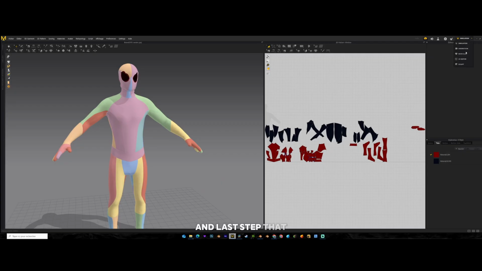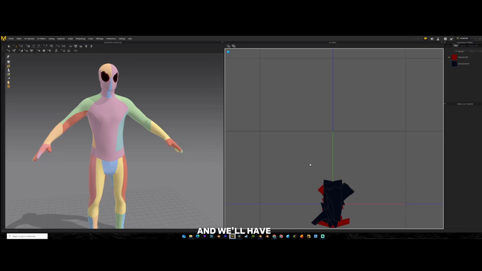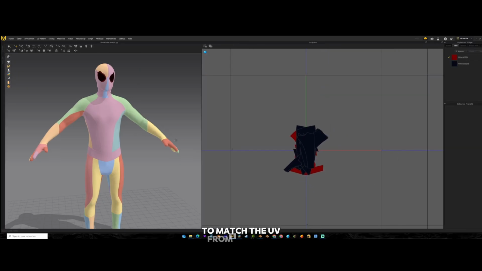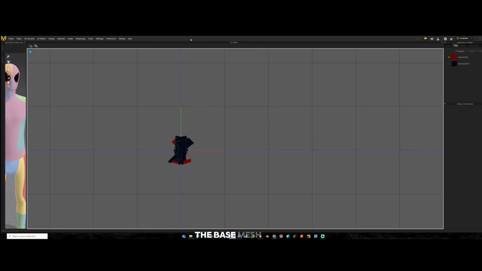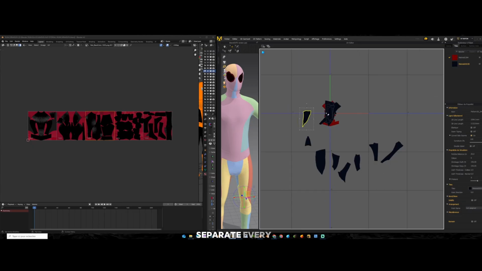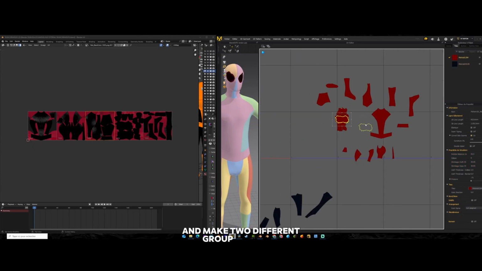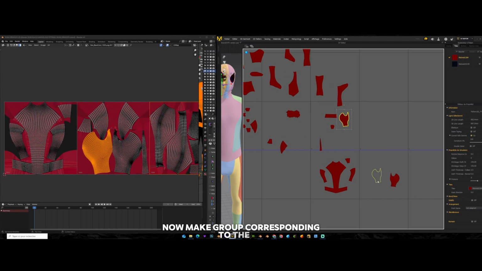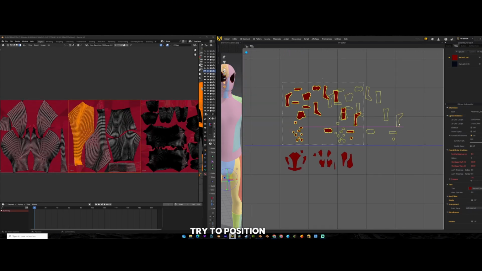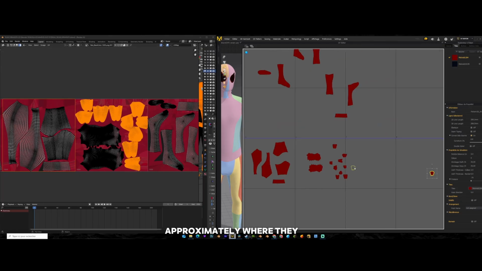And last step, that is not the most fun one, we go into the UV editor and we'll have to place the UVs to match the UVs from Blender. It is important to be able to use the same texture as the base mesh. First, separate every UV and make two different groups by color. Now make groups corresponding to the UVs in Blender. Try to position them in Marvelous approximately where they are in Blender.